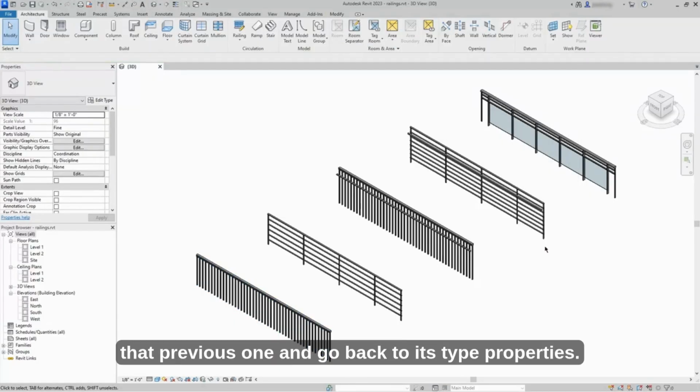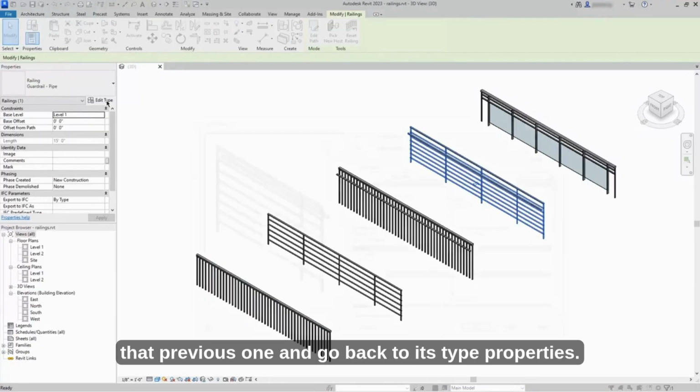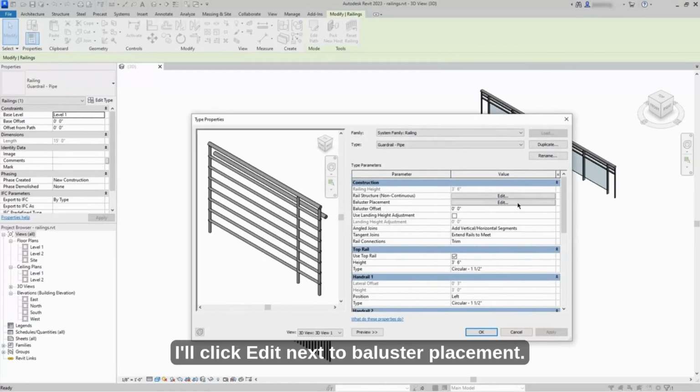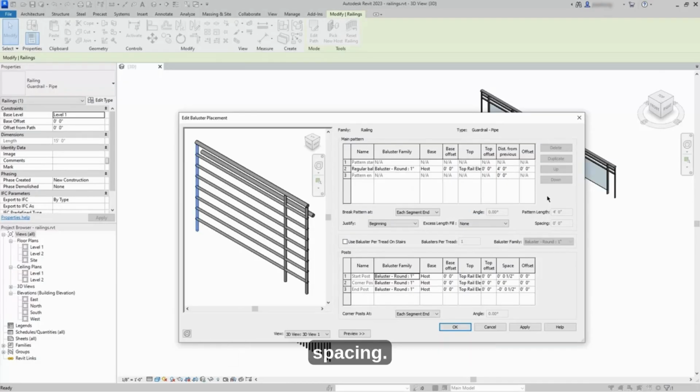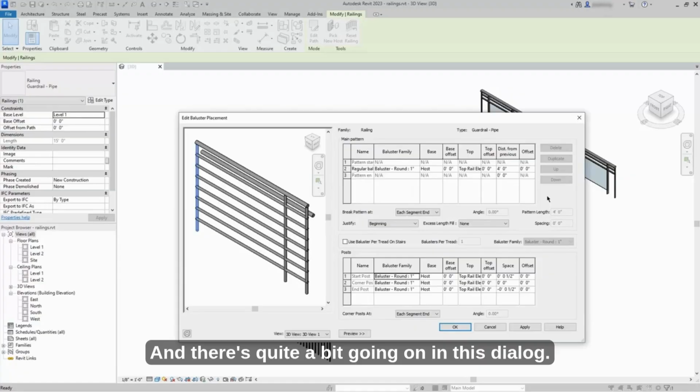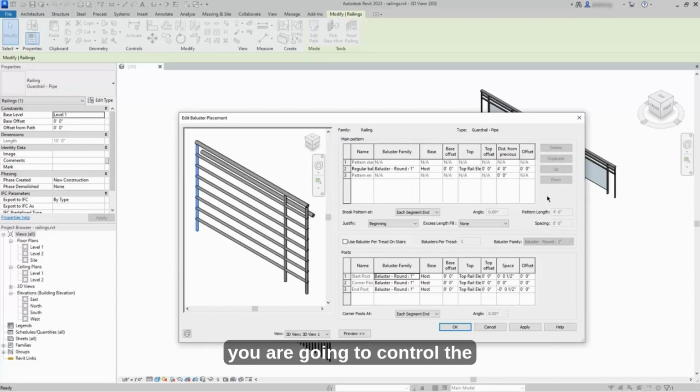I'll go back to that previous one and go back to its type properties. And next, I'll click Edit next to Baluster Placement. And in this dialog, this is where you can control the baluster placement and the spacing. There's quite a bit going on in this dialog, but essentially you are going to control the spacing of the main pattern, and that's done here in the main pattern area. And then at the bottom, you can control the posts, the start post, corner posts, and end post.